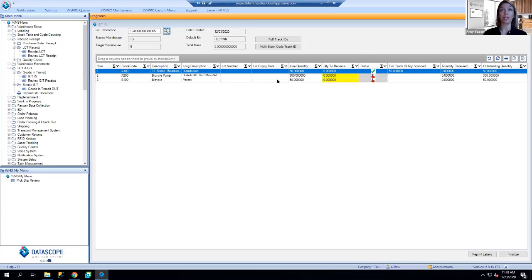And here it'll load the screen, much like our PO receipt screen again, and say, hey, you've already scanned 50 for that, but you've got some remainder that you can either build up on multi-stock code track IDs or scan full track IDs. So this would have been a simple GIT.